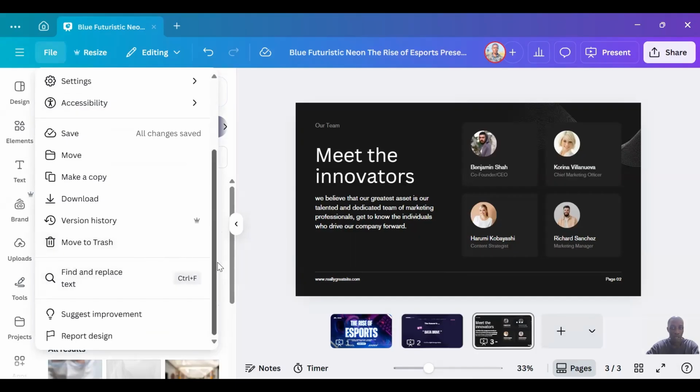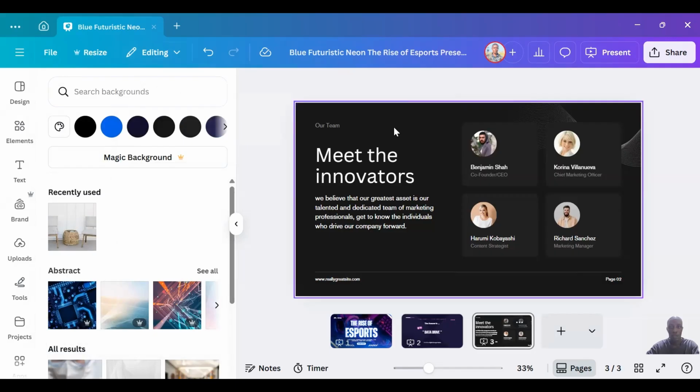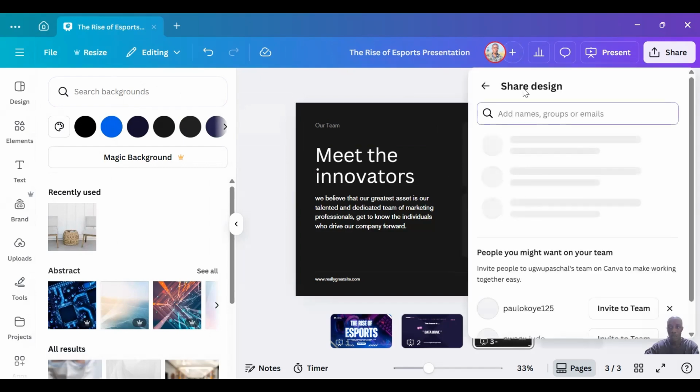For my editing option, I can add comments and I can view only. Okay, and I can also change the name of my presentation from here. So I can edit this to just new the rise of eSport presentation. And you can see I've effectively changed the name. So if I want to add collaborator to my presentation, maybe I'm working in team, I can just click on this add, and then I will enter the email of the person I want to invite to my team.